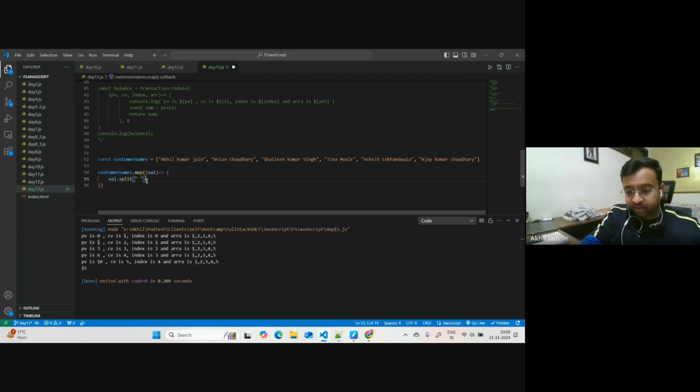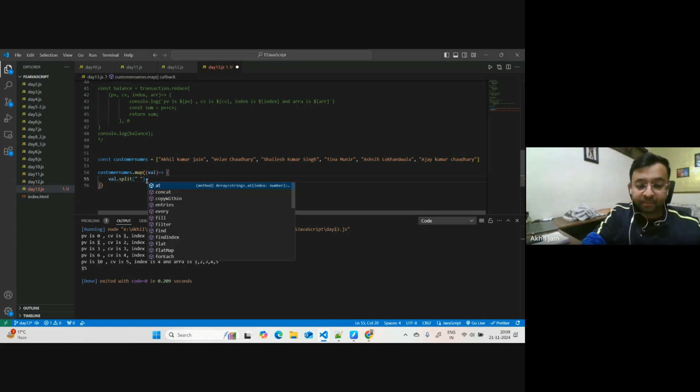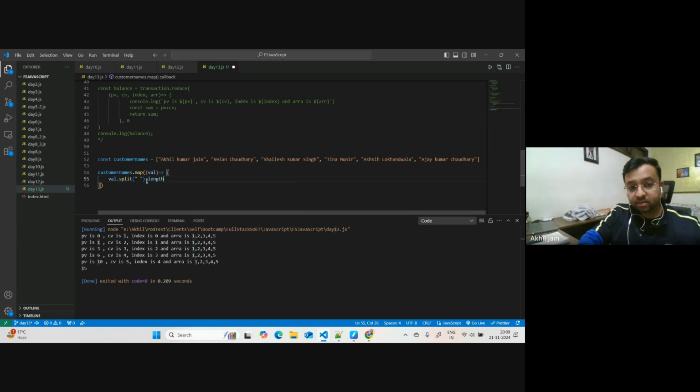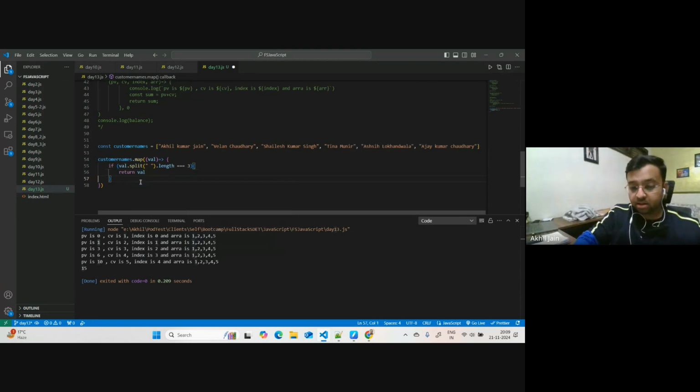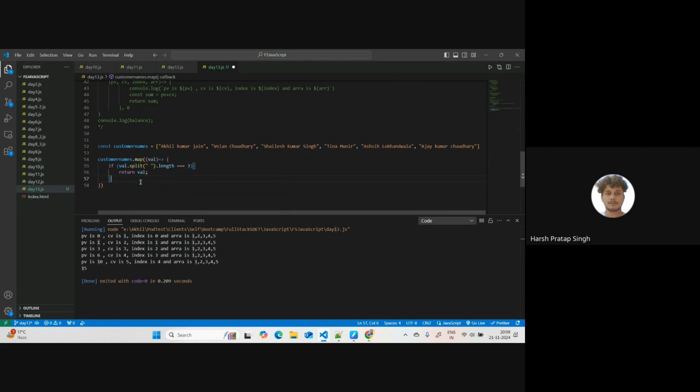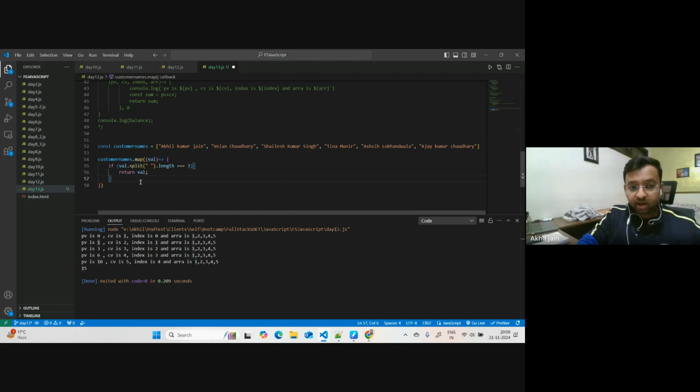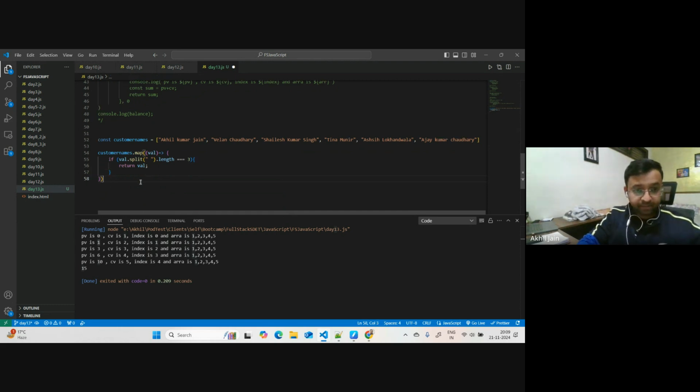And what I can do after that is I can check what is the length of this, correct? And if the length matches 3, I will return well. You getting the point? Yes, sir. Okay, we're getting the point, right? So this will get well, right? Otherwise, I'm not returning.